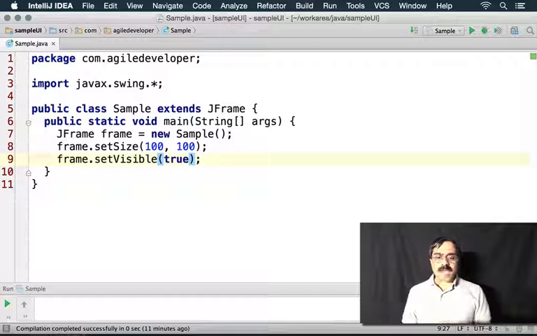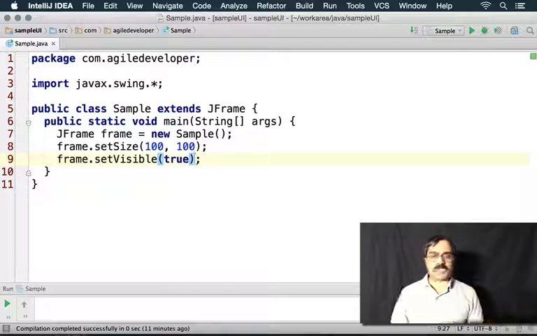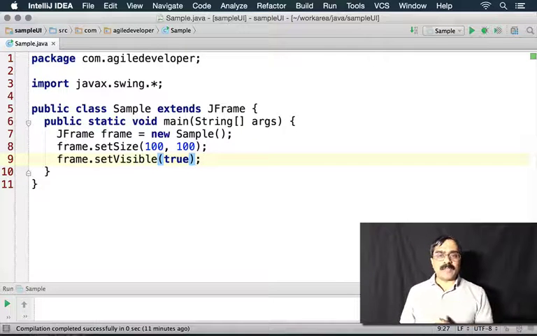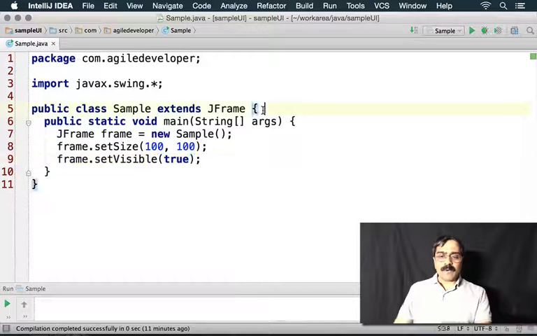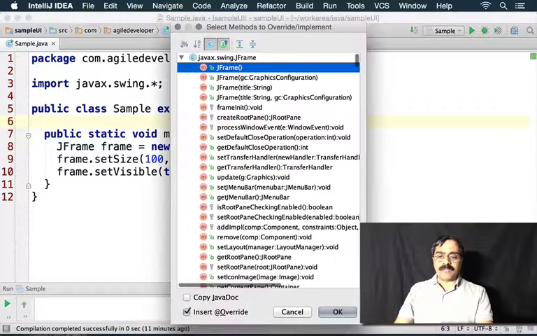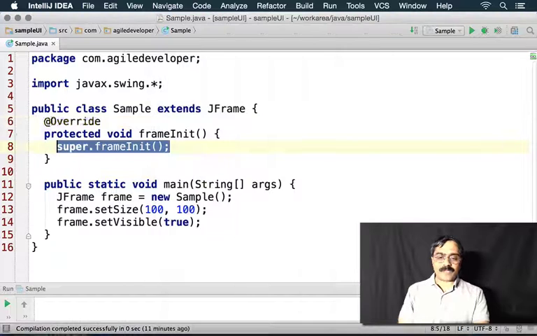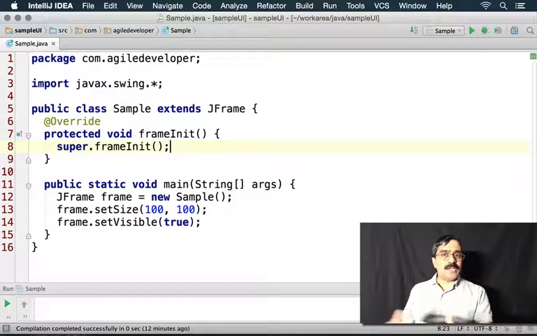But notice in this case, a frame is an abstraction, but we are communicating through a very well-known interface of this abstraction. We know that going to a frame, we can call methods like setSize and setVisible. But this only goes further as we begin to interact with it. For example, we can override a function like frame init, for instance. This function allows us to initialize a frame.